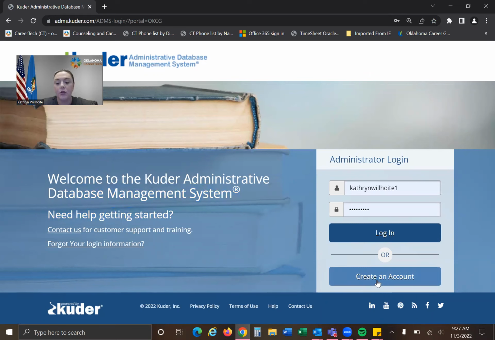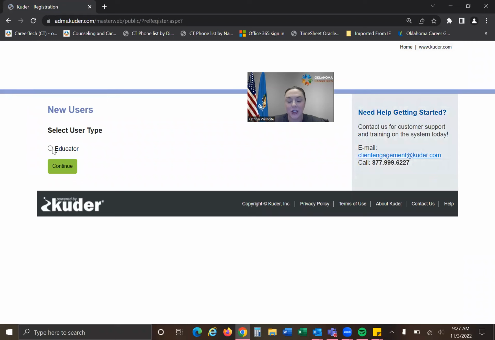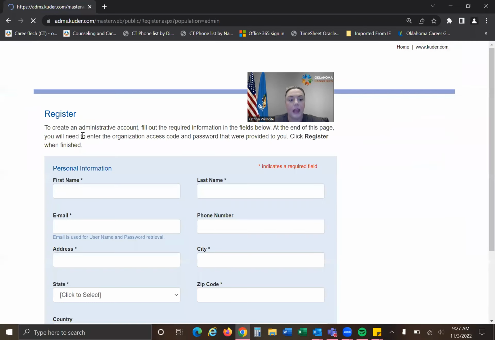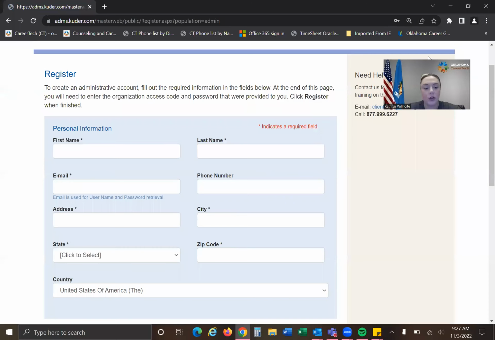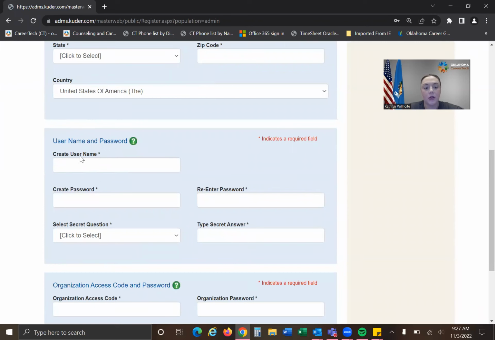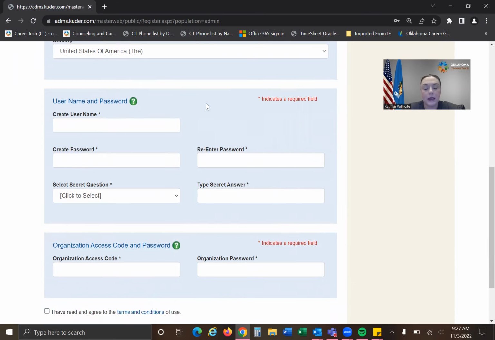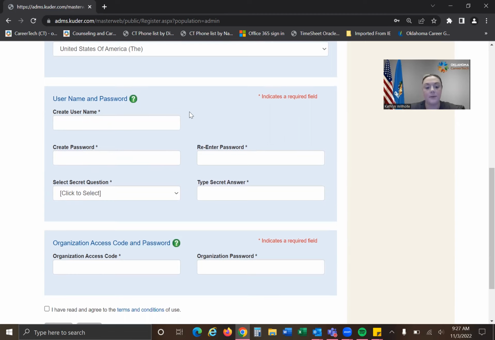And so to create an account, you'll click create an account. It's going to ask what type. It's always educator. So you click educator and continue. And then it's going to ask for your basic information. So personal info, what username and password you would like to use here. So whatever you want to do there that you know you'll remember. Again, write this down so that you remember what your student account login is and your administrative account login is.